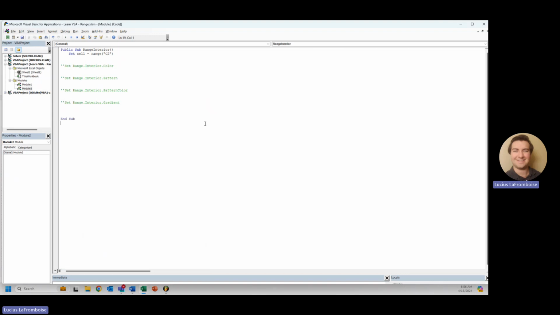So back in our VBA, first thing we want to do is set the interior color. So that's like the background color. To do that, we're just going to take our cell that we've already declared and say cell.interior.color equals, and then we can use any color scheme that we want. We're going to use RGB, and we're going to be doing 255, 200, 200, and that's going to set it to a nice light pink.